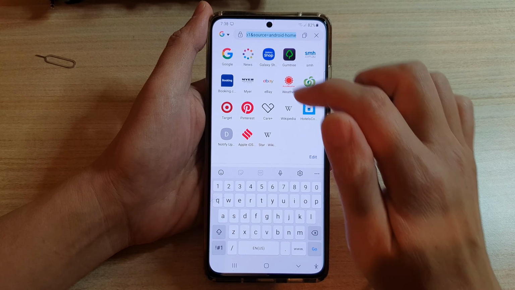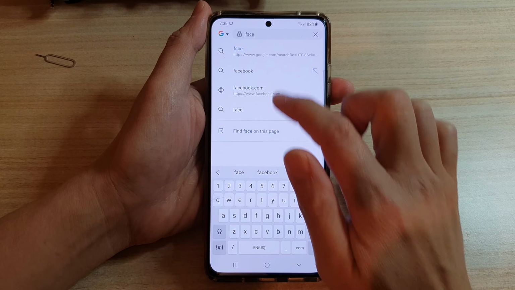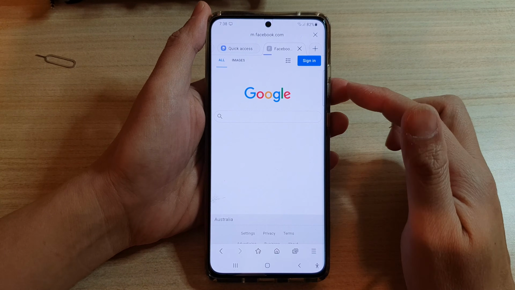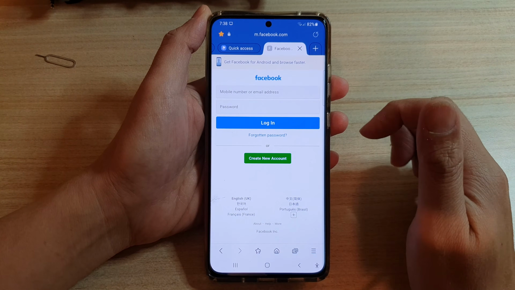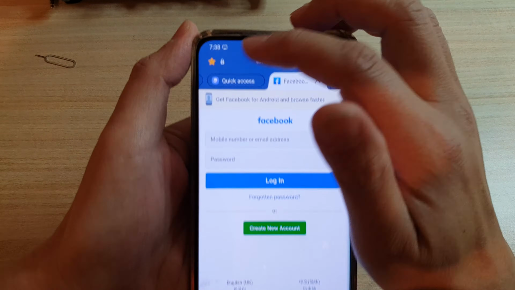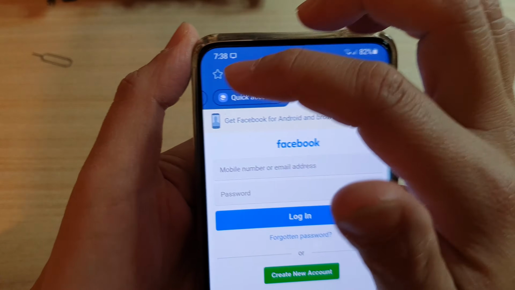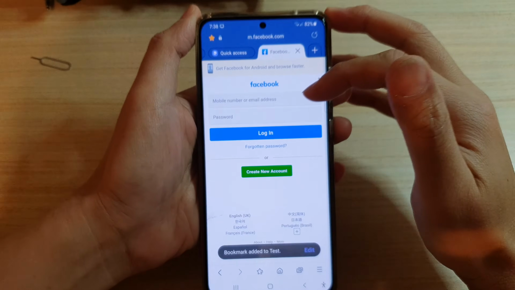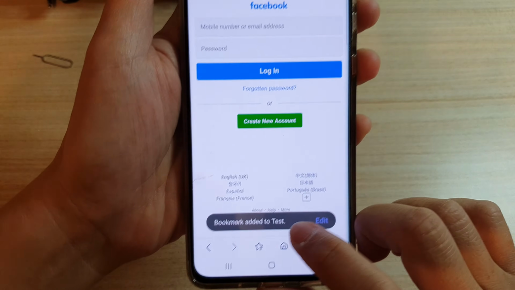So for example, if I go to say facebook.com and I want to bookmark the mobile page of Facebook. Now what you can do is to tap on the bookmark button. This star button here is actually a bookmark button. So if you tap on it, that will allow you to quickly bookmark, and it will bookmark to one of the folders in your bookmarks.